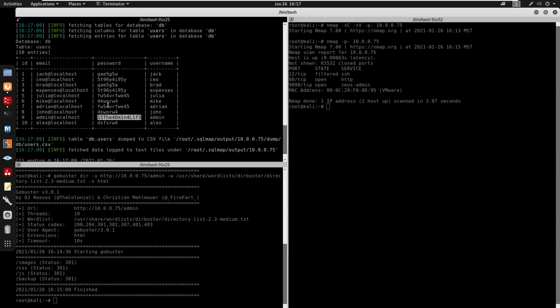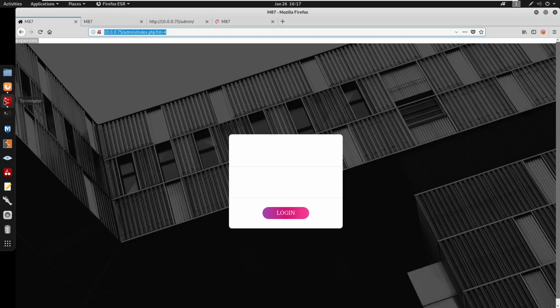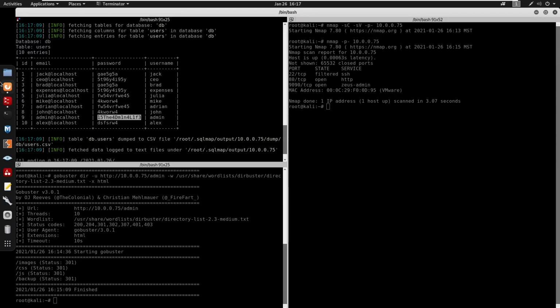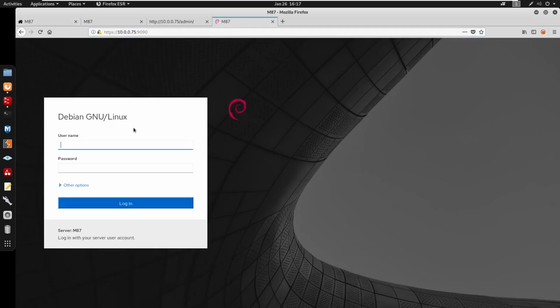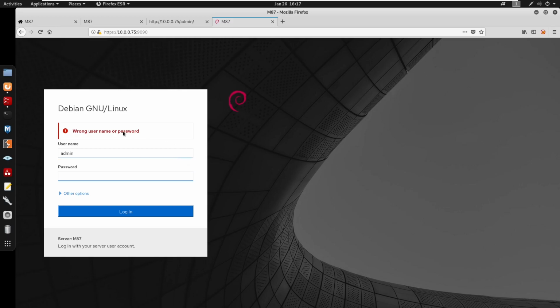Not sure why. Usually databases do have hashed passwords in case of data breaches. But so here we do have this. If we do try admin, or we can try, let's see, let me copy this. We can try admin on this password. It does not seem to work.